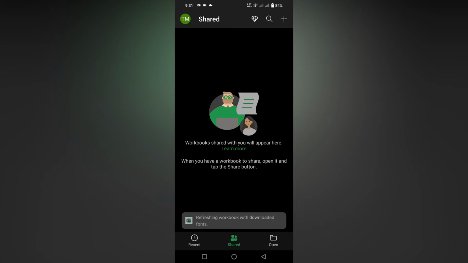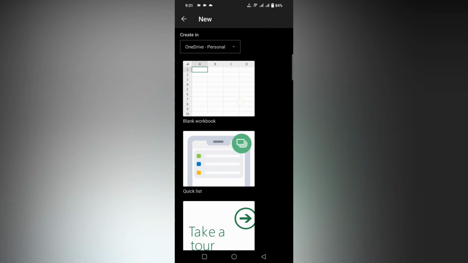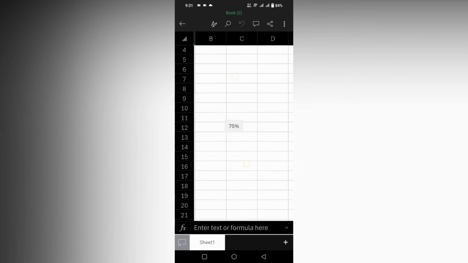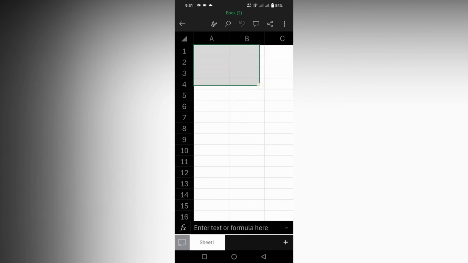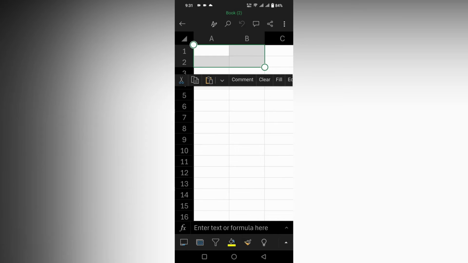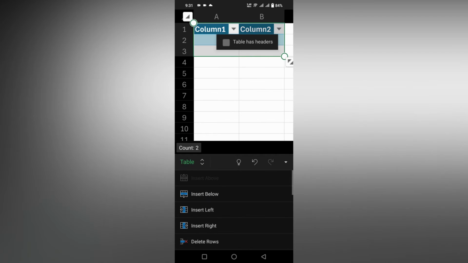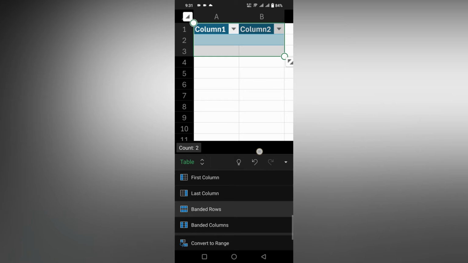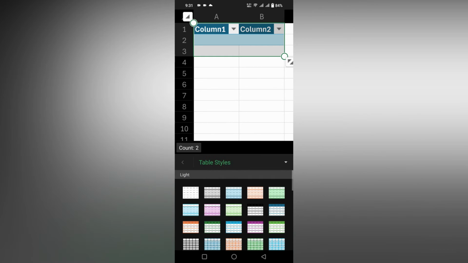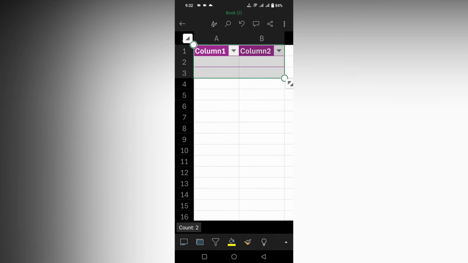How to insert a row in the table in your Microsoft Excel mobile, I'm just going to show in this video. So for that, I'm going to first insert a 2 by 2 table. So I just insert the table here first. You can see I just inserted only 2 rows here. So now I just need to extend this.